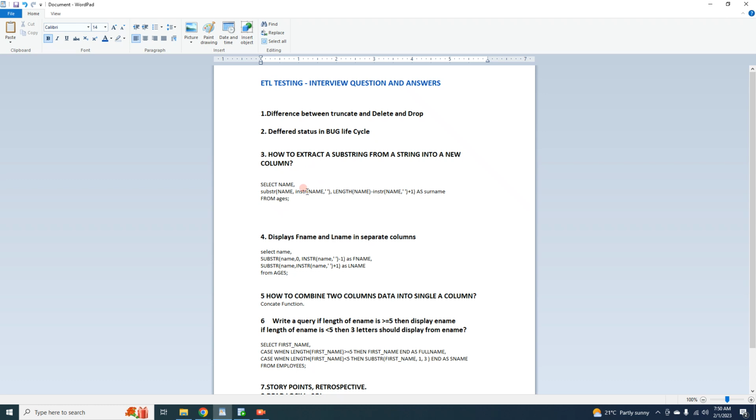Coming to the next one, it's regarding an SQL query. How do you extract a substring from a string into a new column? They want to extract a substring from a string, and the result should be reflected in a new column. So how can we get this result for this query?